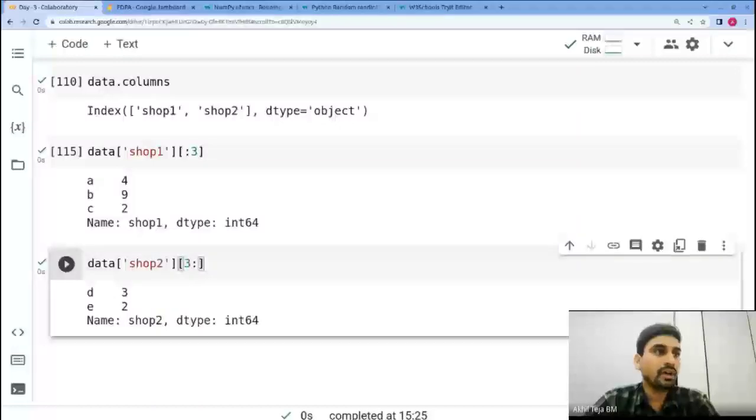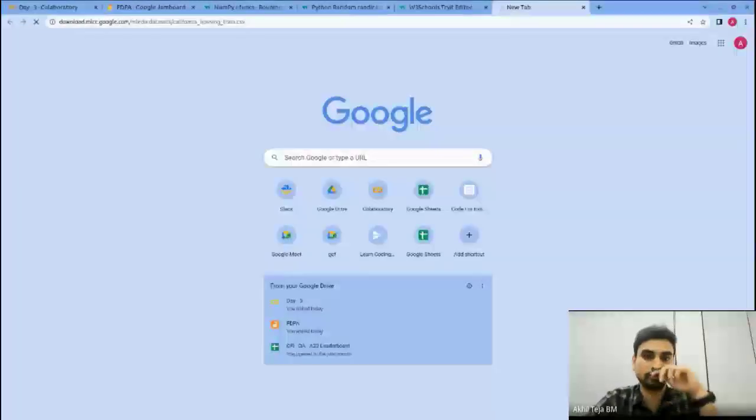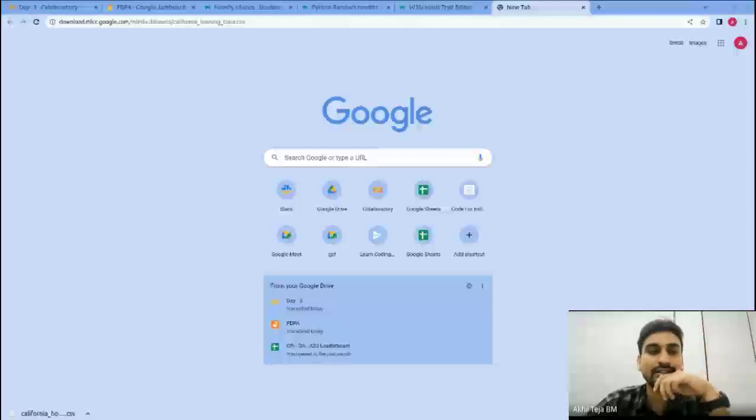So let me take a URL as an example for you. Please try to access this URL that I'm keeping in your Google chat, or you can refresh my page. I'm trying to share a URL which consists of a table. So please try to access that URL. It will immediately download a CSV file for you.